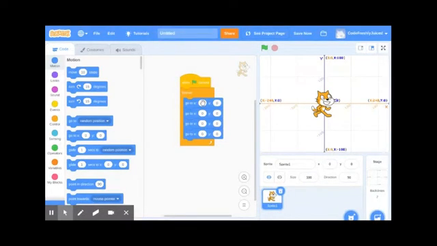In the first go to X0, Y0 block, make it 100 by 100. What this means is when you start the program, Scratchy will go to this point right here. It's a little dot right there. That is where he'll go. That's 100 pixels up and 100 pixels right.